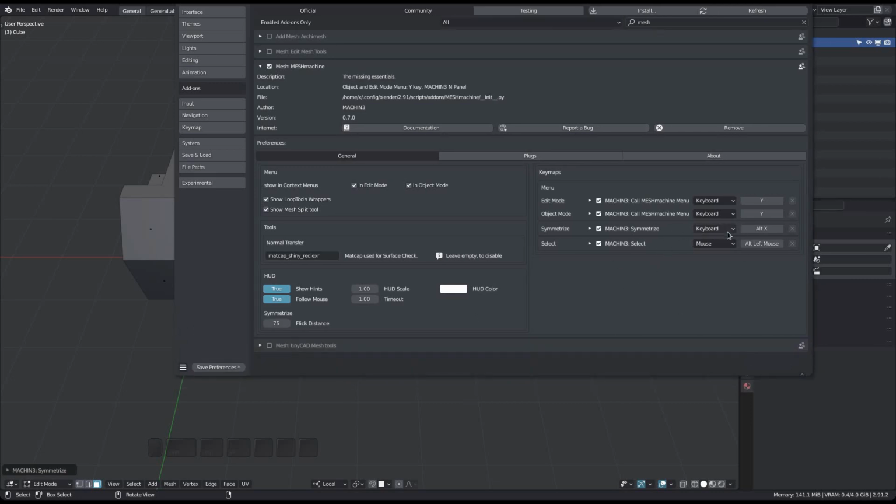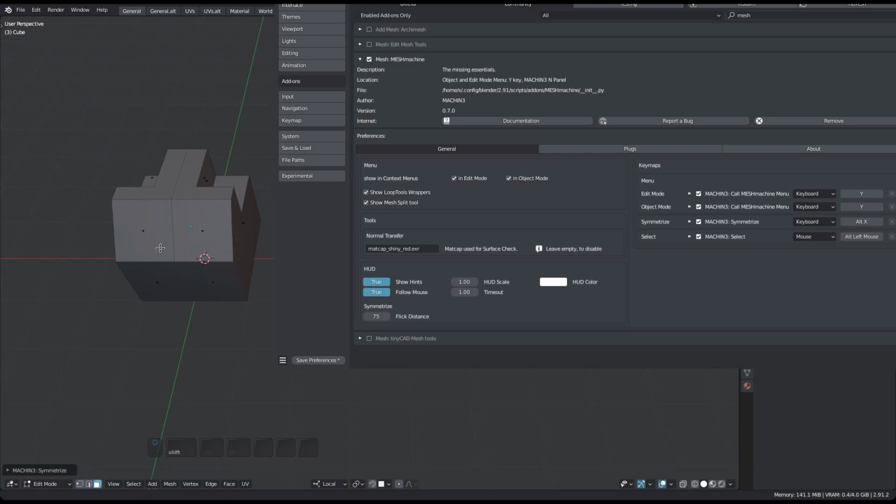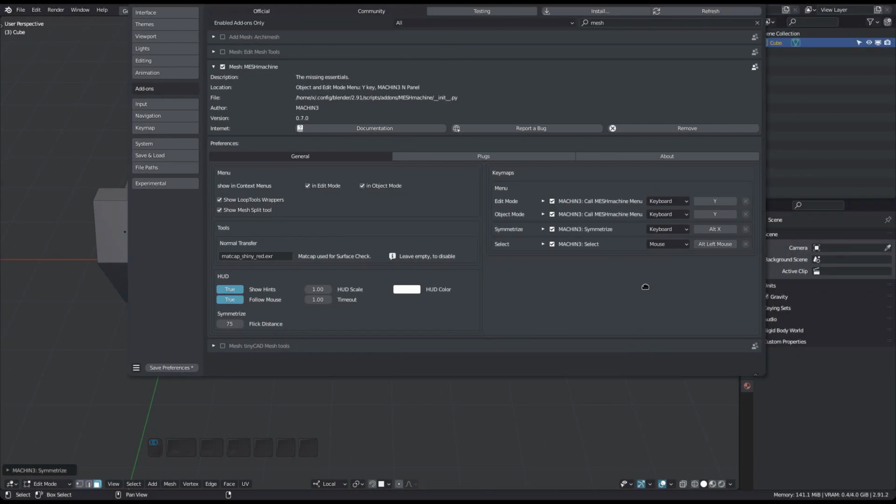Set up the keymaps to your liking in this area. Check out the videos on the symmetrize and select tools for details. If the Y key for the main menu is inconvenient for you, change it to any other key.